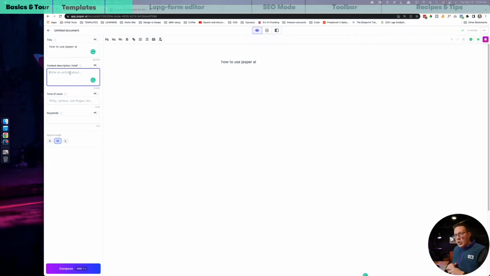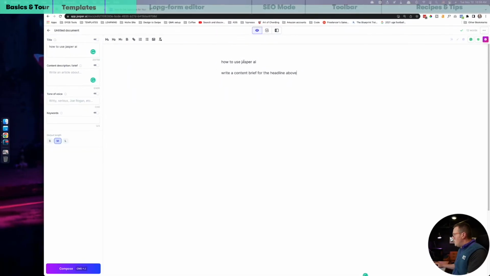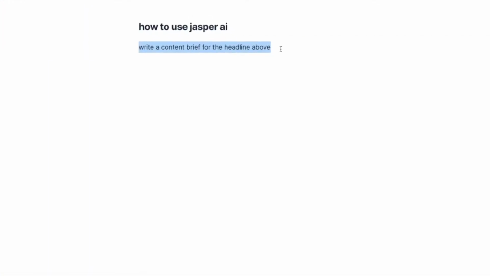Now, there's 2 different ways you could do this. Number 1, you could just write a couple of sentences right here yourself, or you can actually let Jasper try and come up with one like this. This is going to be using a command. Write a content brief for the headline above. Let's actually just make this an H1 for now. You can always change that. I'm going to do this. I'm going to hit Command Enter or Control Enter, and that executes a Jasper command.